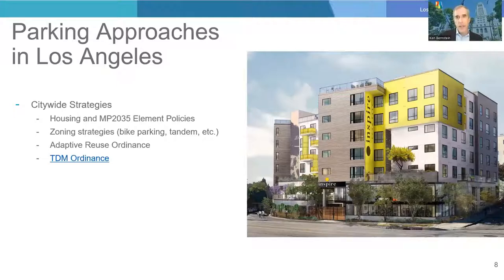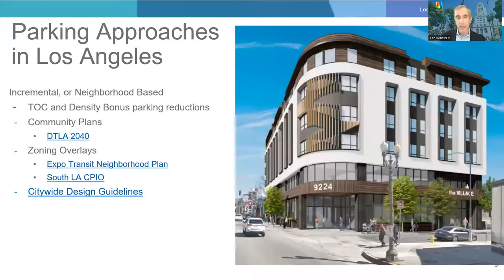And then we're also developing a transportation demand management, TDM, ordinance, building upon a couple-decade-old TDM policies, but moving to a point system that provides much more flexibility, but also builds in considerations about the amount of parking provided in how projects will comply with TDM requirements. So those are some of the citywide policies. In addition to that, some neighborhood-based, more incremental approaches.